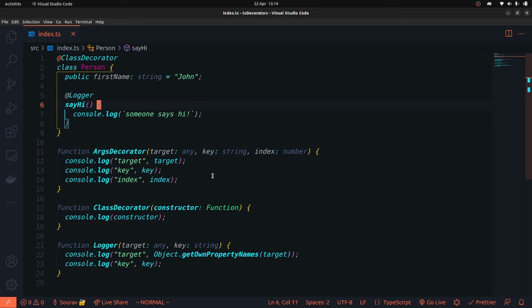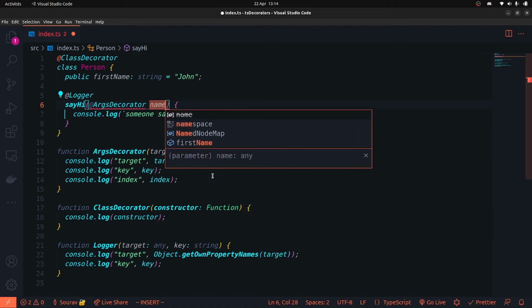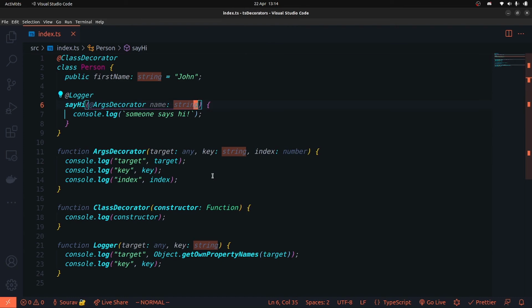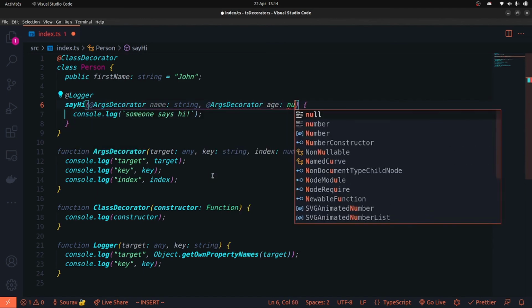So you might be wondering, wait, how is this thing possibly used? A good idea of how we use them would be right here. We use them like Args Decorator, and then we use the name. So let's just call it name, and this is of type string, right? So that's one way of using the Args Decorator, and I bet you have seen something like this if you have used decorators before. So we can again use the Args Decorator, and let's say age, and it's going to be of type number.